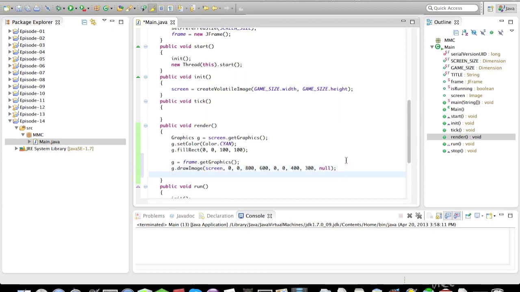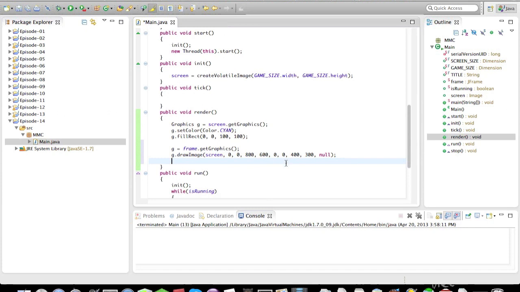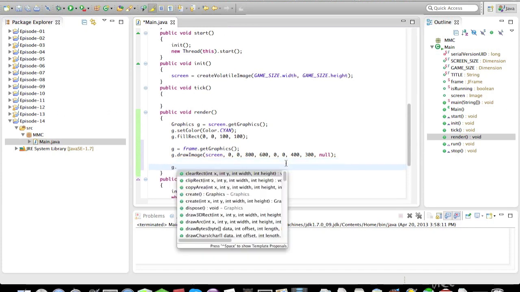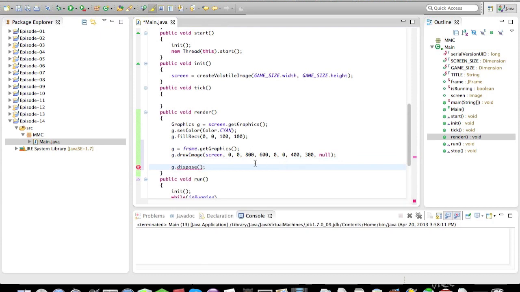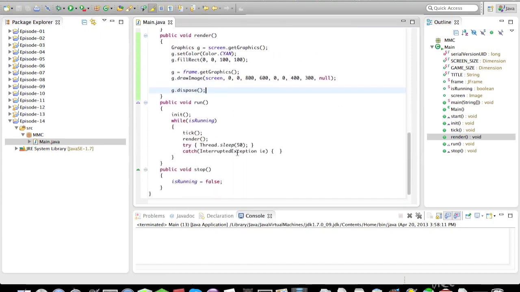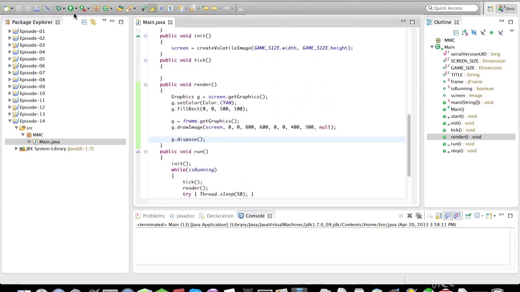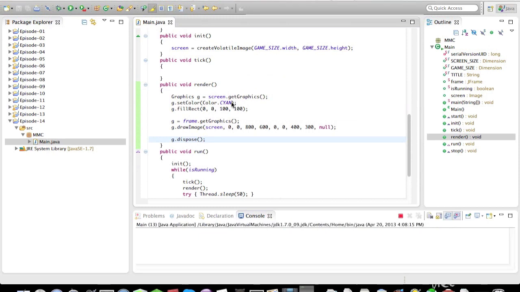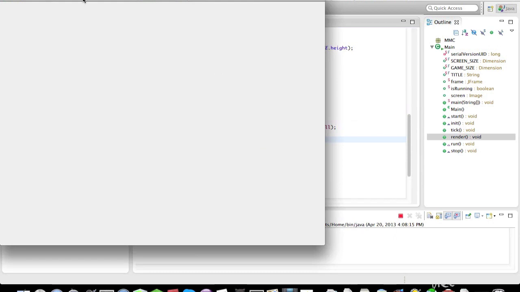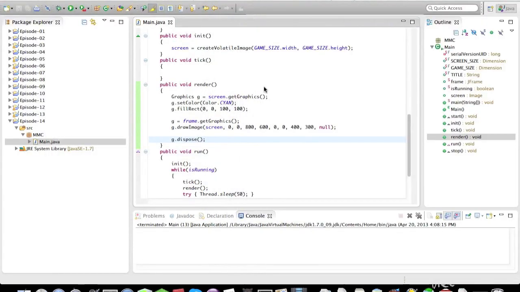And then so our graphics, since we're creating a new graphics every time and we don't want it to get clogged up with a whole bunch of graphics objects, we're just going to do g.dispose, so it destroys the graphics object after every single tick. So if we run this right now, hopefully we'll have a cyan rectangle on our window. Or we could not. We set the color, we fill the rectangle, and we draw screen.